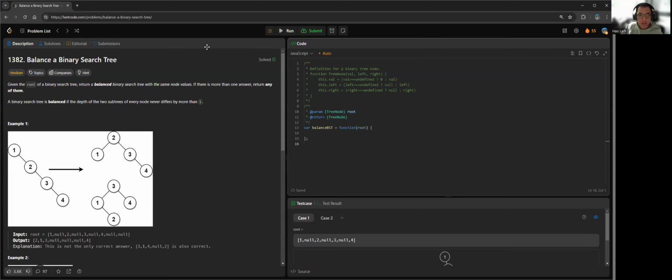So today we need to build a balanced binary search tree. We're given the root of a binary search tree, which is already a binary search tree, but it might not be balanced, right? It's going to be something like this. We need to return a balanced binary search tree with the same node values. There may be more than one answer, and we can return any of them.